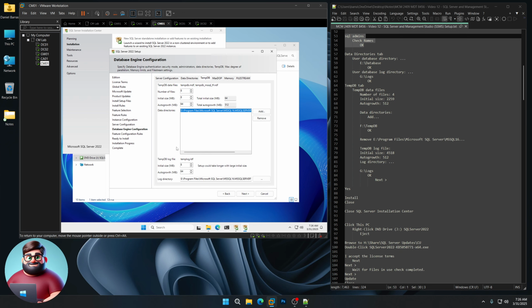Now, remember when we ran our SQL Excel spreadsheet, I told you that we're going to take note of all those numbers, and this is where we're going to fill them in. So number of files will be 4. The initial size is 2259. Our auto growth will be 512. We're going to add our F tempdb folder. There we go. And we can remove this E folder here for data directory. Our initial size for the tempdb log will be 4518, and auto growth is 512. All from that spreadsheet. Okay.